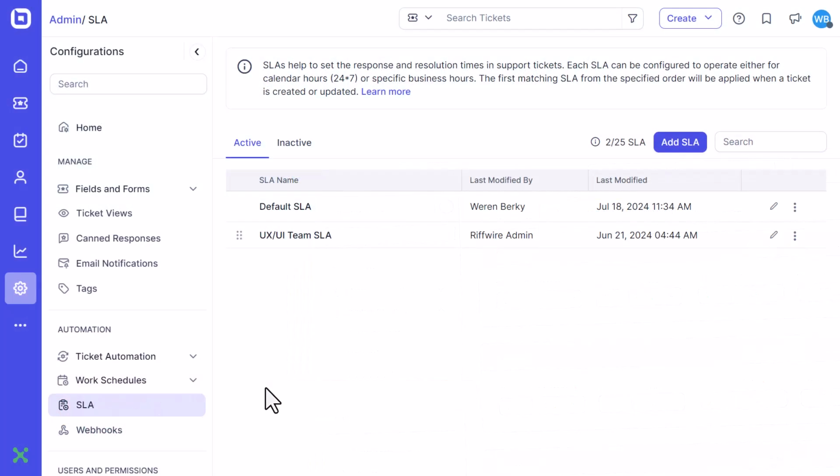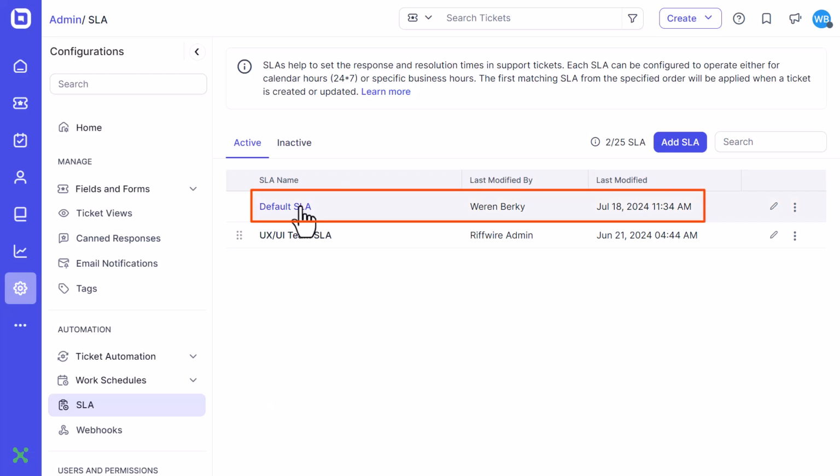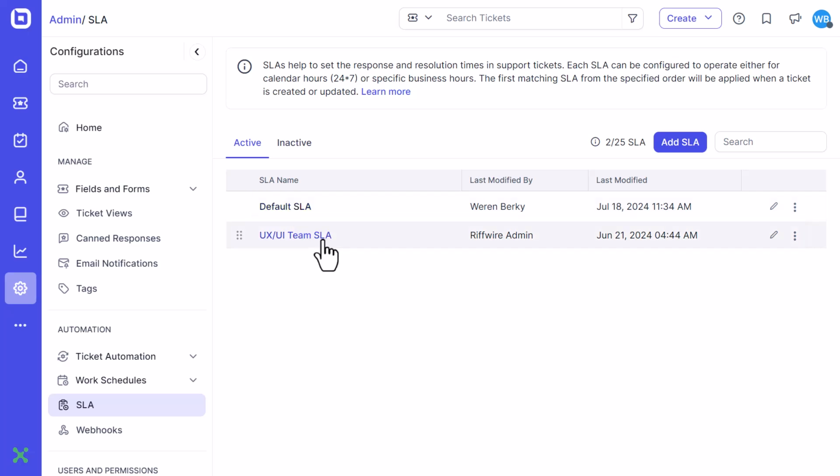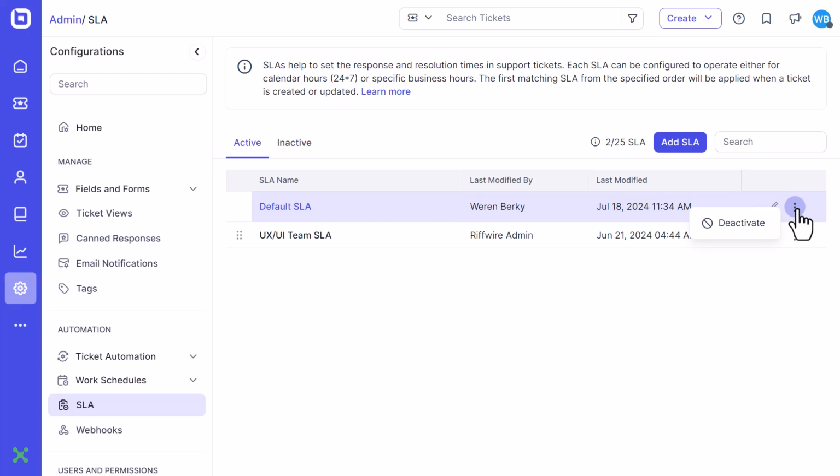Whenever a new BoldDesk account is registered, a default service level agreement, or SLA, is provided, but admins can define custom ones instead. If no custom SLA is defined, the default SLA will be applied to all tickets. An admin can deactivate the default SLA, though. This means that no SLA will be applied to tickets unless an admin explicitly specifies that one should.